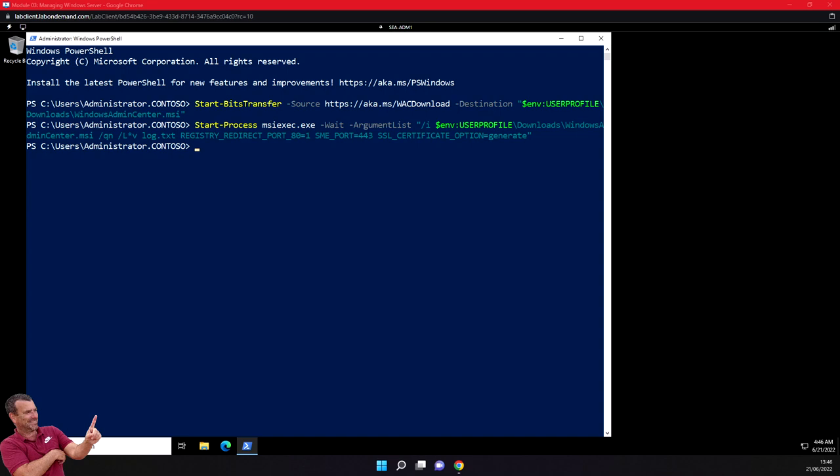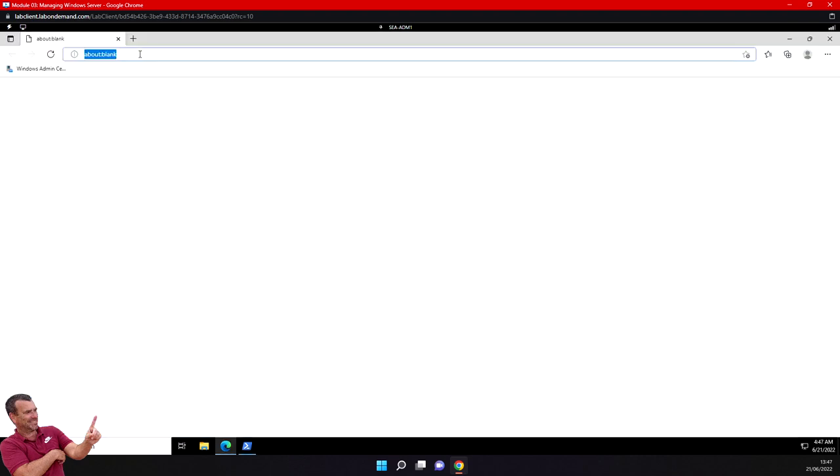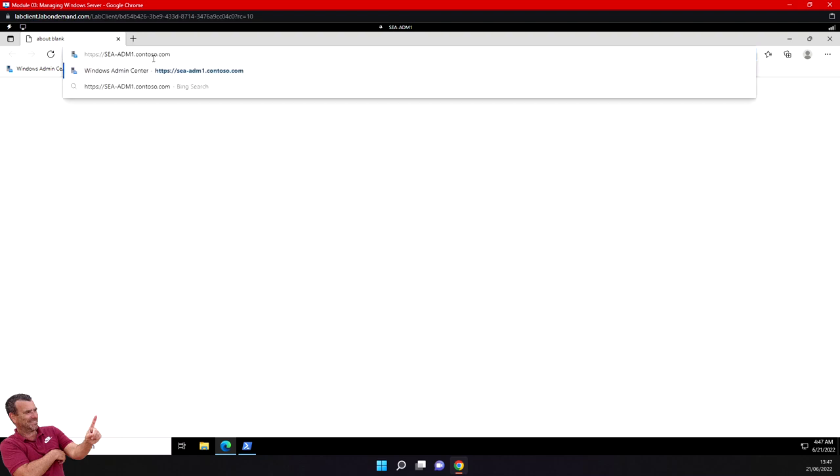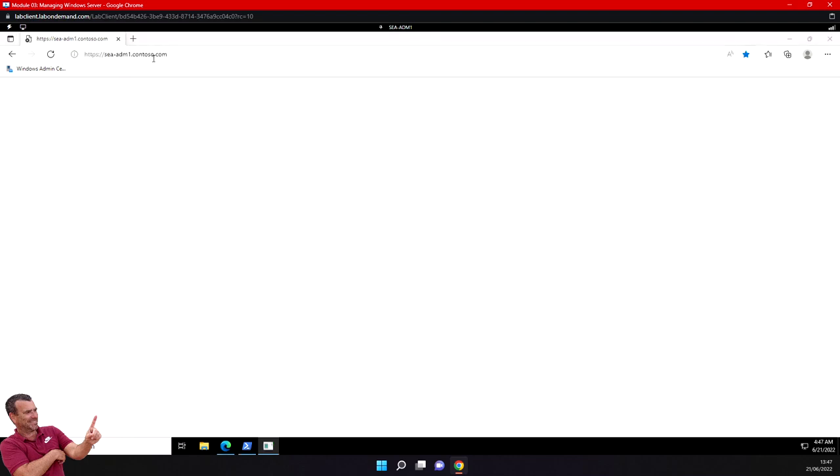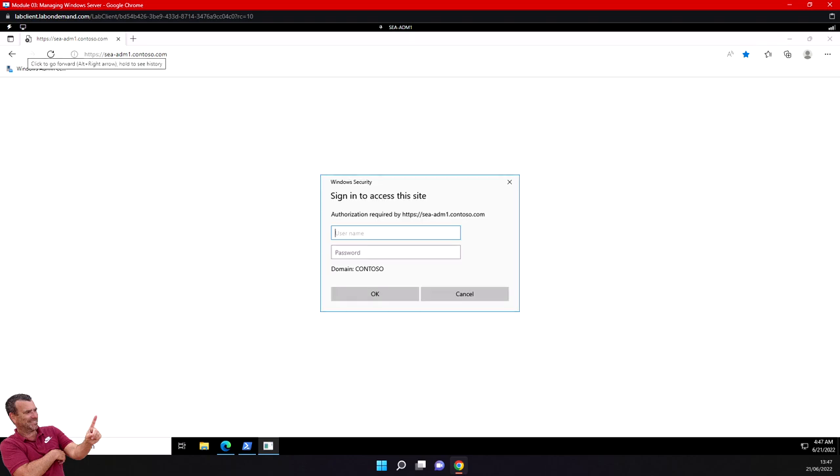So now let's connect to our server. Let's run this and we connect directly to our admin center. So for that, I will go and connect to the admin center on port 443, and I will do enter. When prompted, just type your credential and the password.